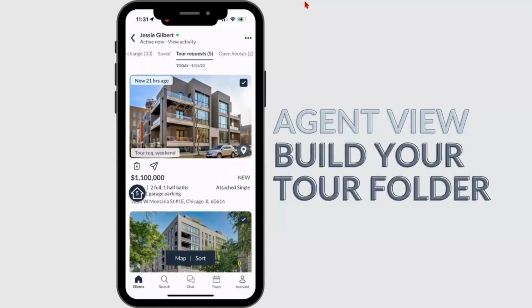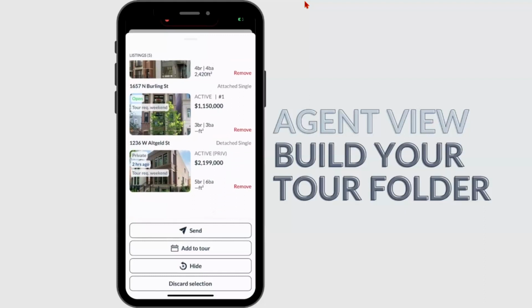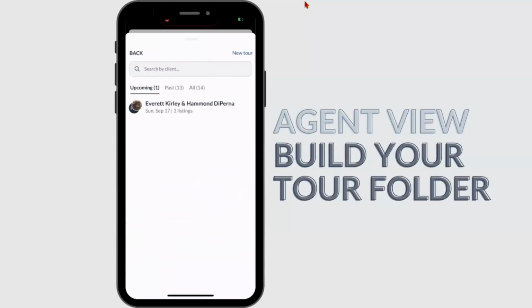Once all of these are selected, they'll be in what I like to refer to as that blue house on the left. It has the number 5 in it because I've selected 5 listings. I'll click on that, and all of those listings I've just selected are right there. Then I'm going to select add to tour to create this tour for Jessie and I. So I'm clicking add to tour. I'm scheduling a new tour, so I'll click new tour up at the top right.